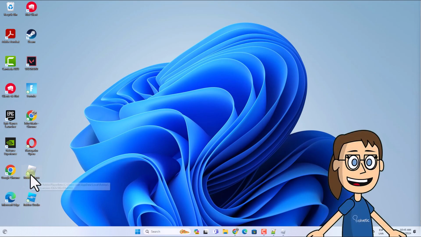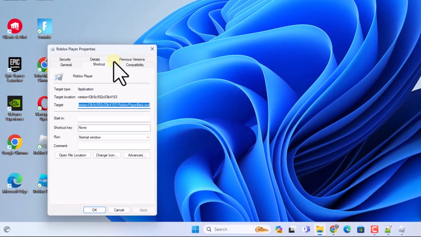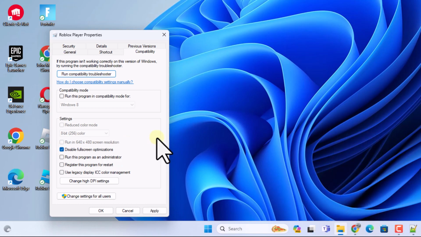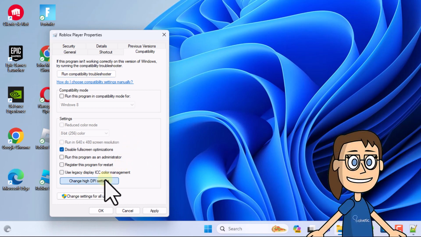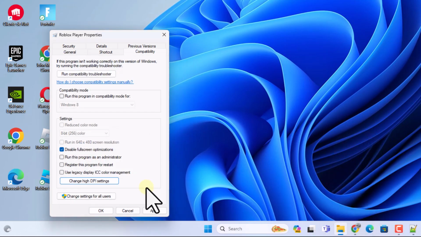To start, right-click on the Roblox shortcut, select Properties. After that, in the Compatibility tab, check the box to disable full-screen optimizations. Now click on Change High DPI settings. After that, select the Override High DPI scaling performed by checkbox. Confirm that application. Save these changes.